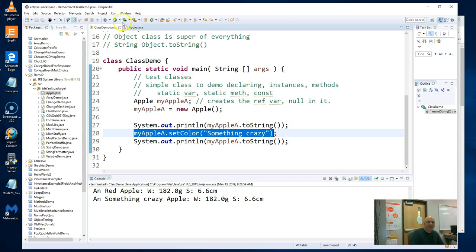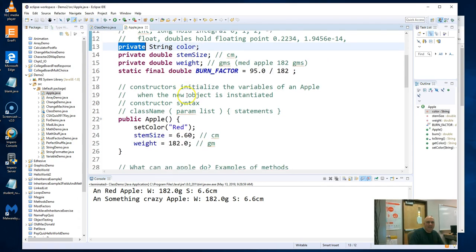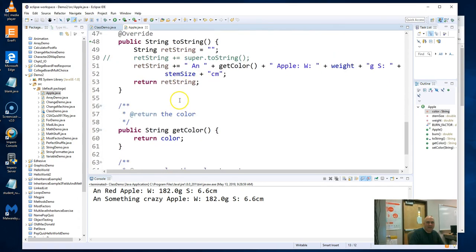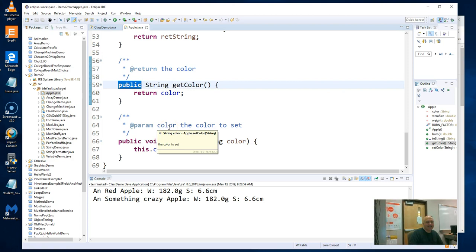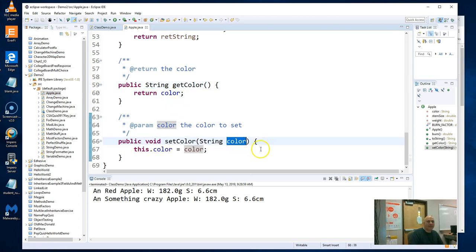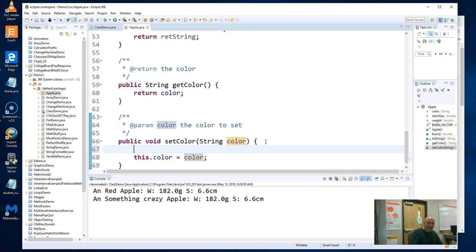Nothing changes in main. If we go back to apple, we now have some magic getters and setters. They should be at the bottom. Here they are, getColor and setColor. Notice they are public. Can main use these? Yes, it can. And here's our set, right? So we want to make sure color is a valid color. So maybe we check it versus a list of valid colors. If it is a valid color, we set it. So right now, let's make sure it's red.